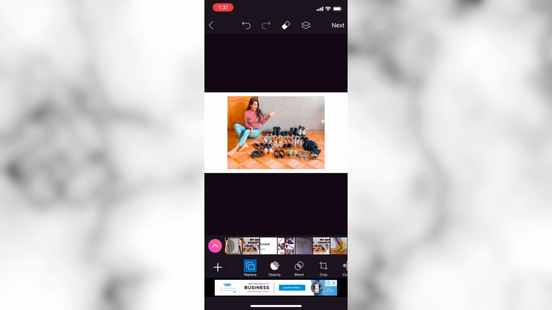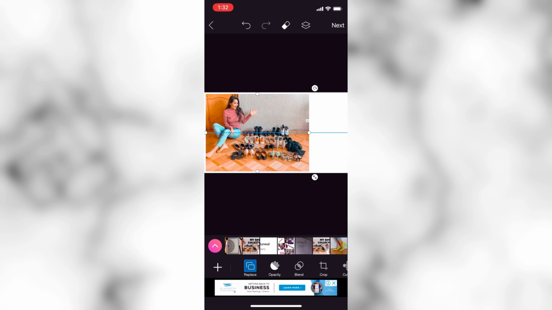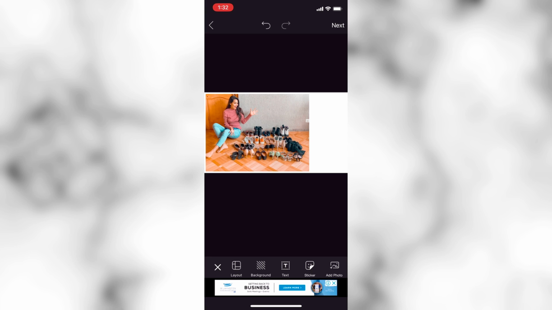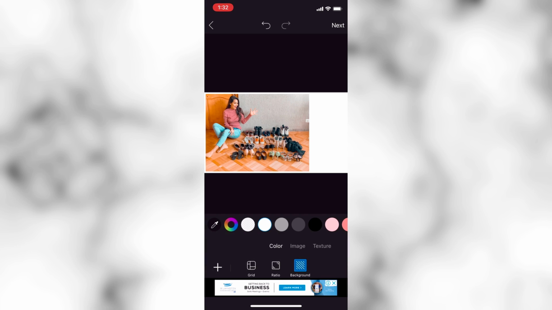Once you are done selecting the ratio, adjust the photo according to your choice. You can move it here and there, or you can keep it wherever you want. After that, on the bottom section you can see the background option. Select that, and in that you have three different categories: color, image and texture. I actually prefer image because it gives a good effect to your thumbnail.